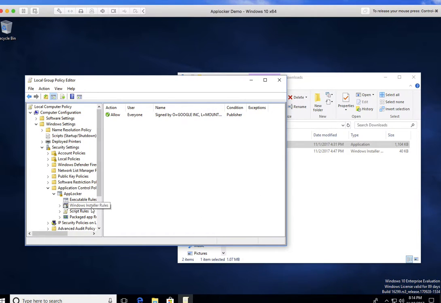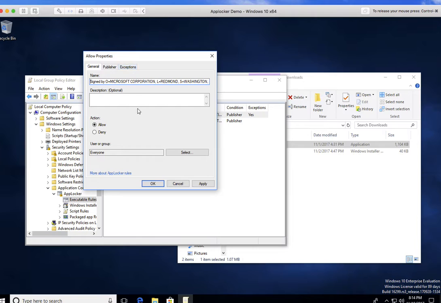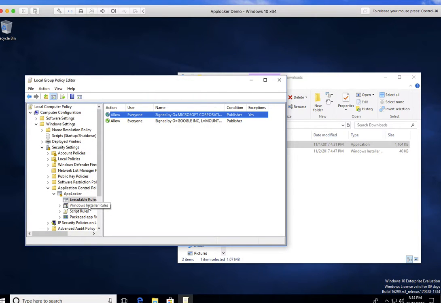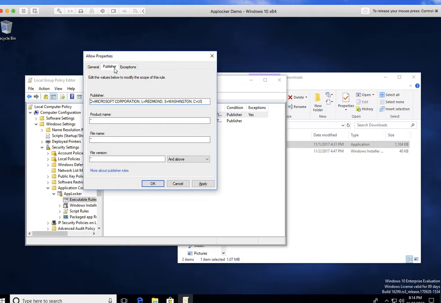Now, as you can see right now, we've got allow Google certificates, but we wouldn't allow Microsoft installers with this rule set. So let's go ahead and add Microsoft, so that we don't break, say, Windows Update. To do that, we would either need to find a Microsoft installer, which, as far as I can tell, there are no MSI files on Windows 10 default install. So we're going to go ahead and just kind of trick AppLocker, so to speak.